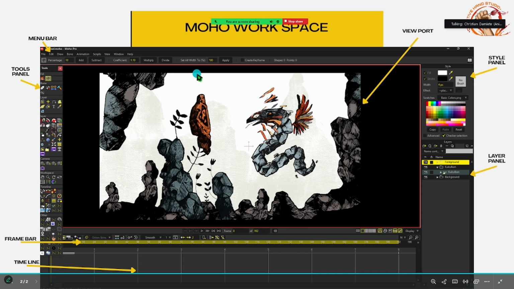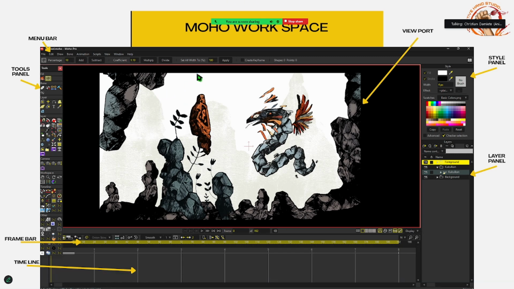This is the Moho interface. Exactly what we have here is what we have in the Moho software. Okay, so I just highlighted certain things here that I'm going to explain, and then we'll practically go through all of them. So we have the menu bar, the tools bar, the frame bar, timeline, style panel, layer panel, and viewports.